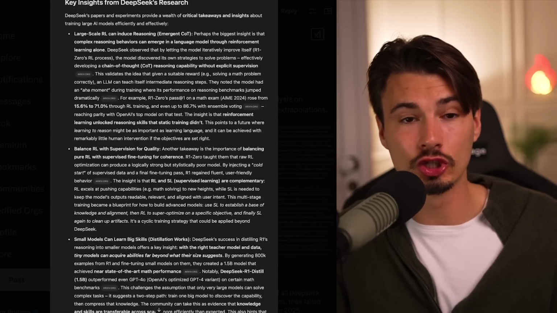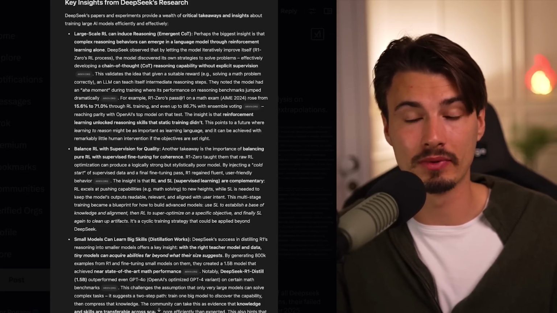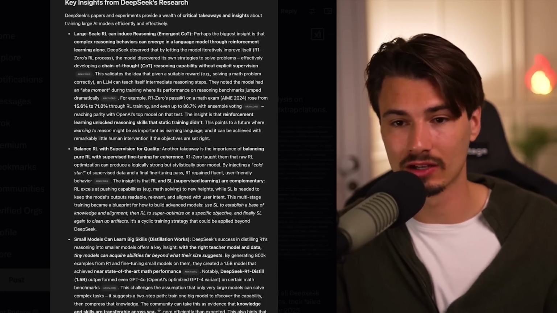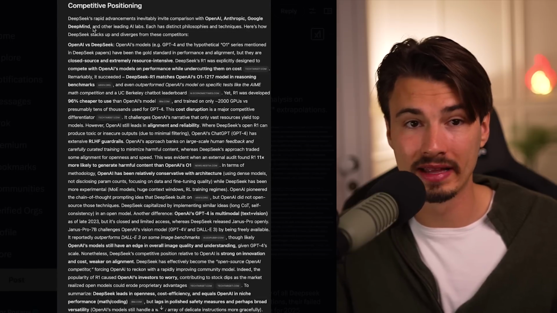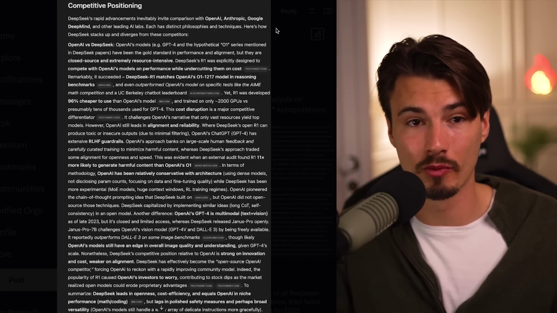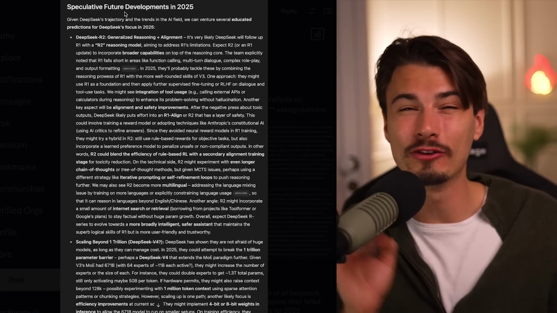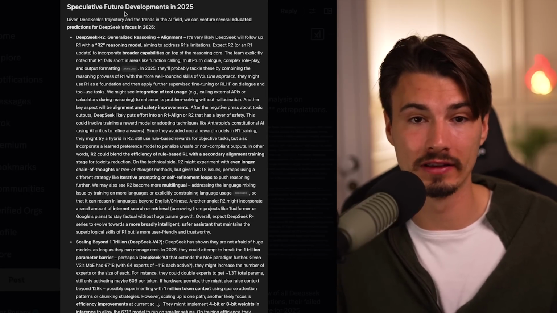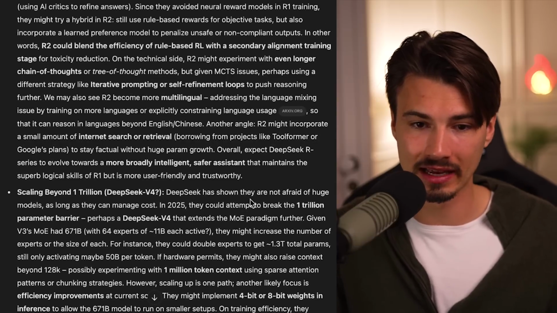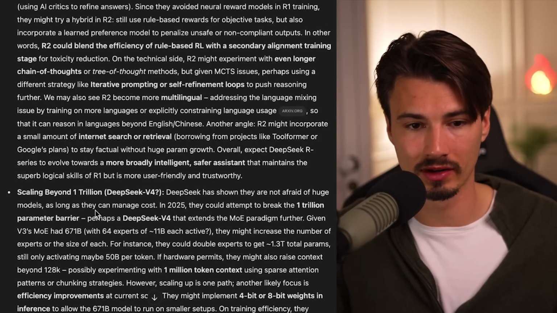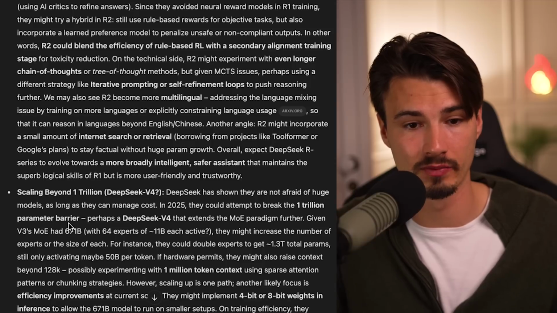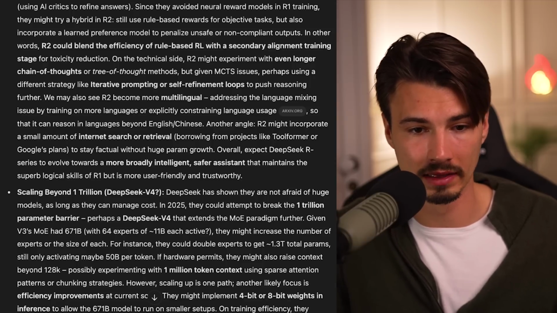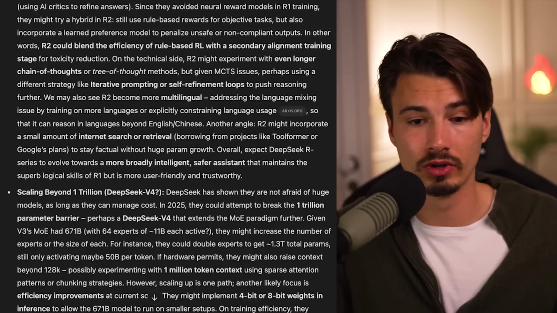And then Deep Research looks at all the scientific papers published by DeepSeek and creates this massive summary of all the learnings and how their competitive positioning is against OpenAI, Anthropic, and Google. And it even speculates on future developments in 2025. Like, for example, this one. DeepSeek has shown they are not afraid of huge models as long as they can manage cost. In 2025, they could attempt to break the 1 trillion parameter barrier, perhaps a DeepSeek V4. And then it goes into technical details on how they would achieve this.